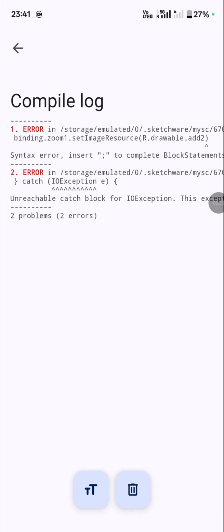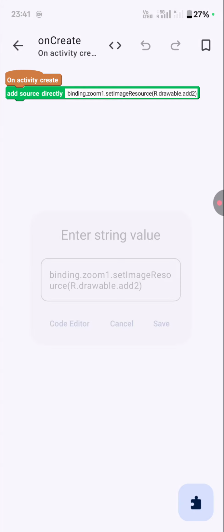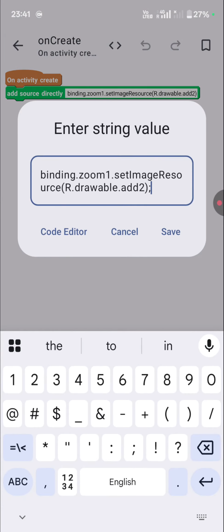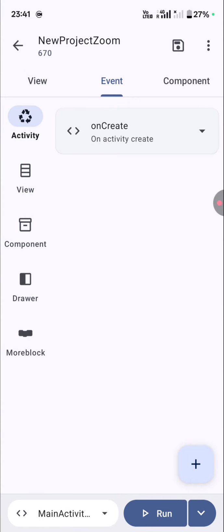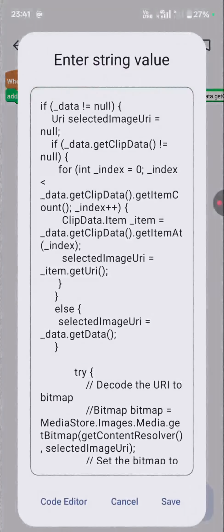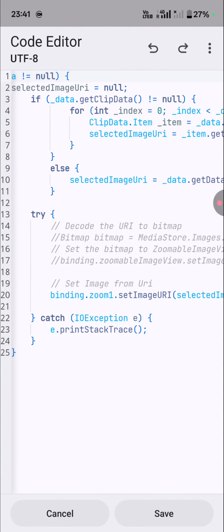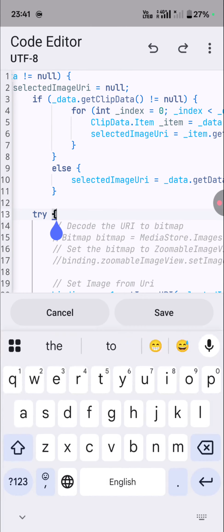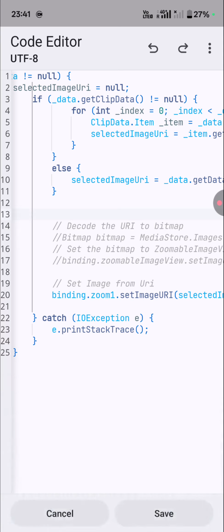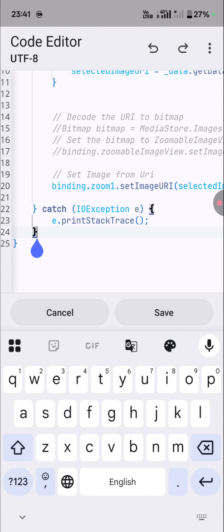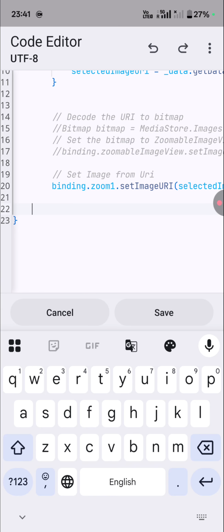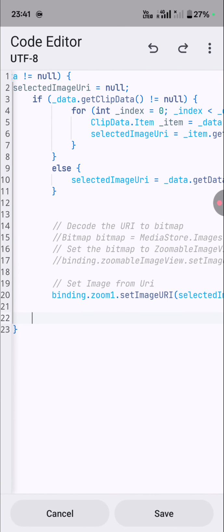So there is some compile log, syntax error, insert semicolon, and unreachable exception. Okay, so here we will insert this semicolon, and here we have try and catch IOException. So actually this try and catch exception is needed when we are displaying the image from bitmap. So we will just remove this code. Okay, and we can directly set the image.